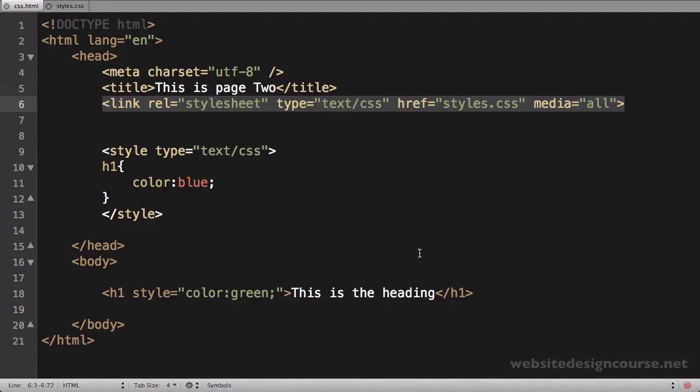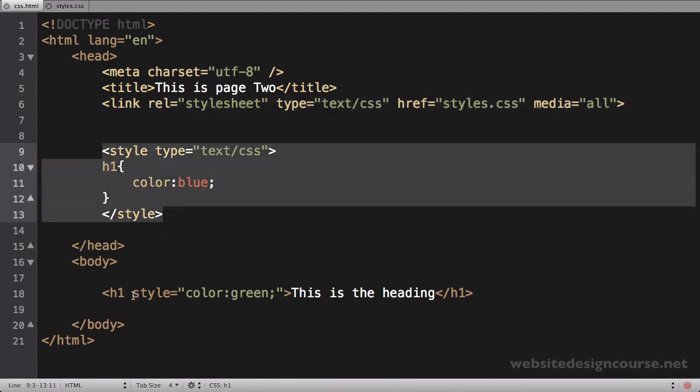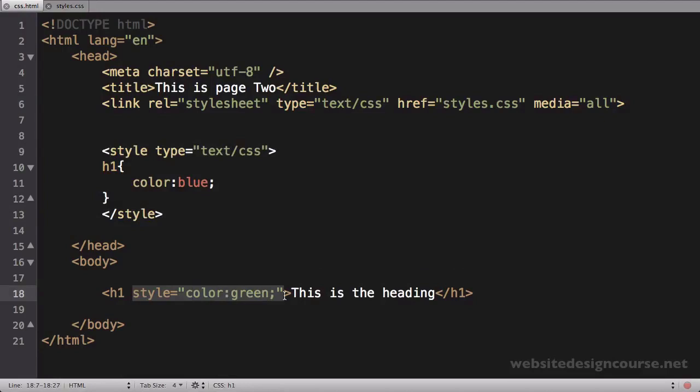I would recommend when you start out, avoid using head section or on-page CSS, and also avoid using inline CSS. Try to focus on just using external style sheets when you're starting out, as it will save you a lot of headache in the long run.